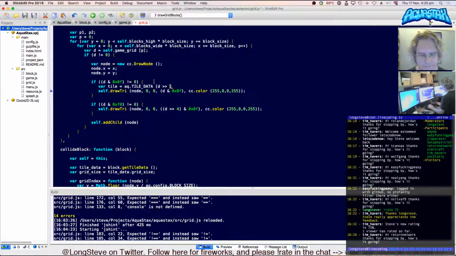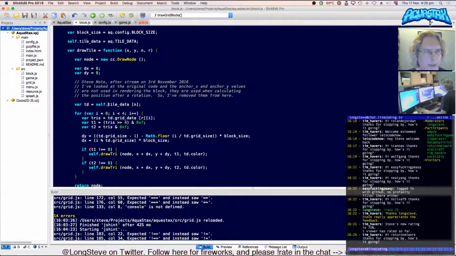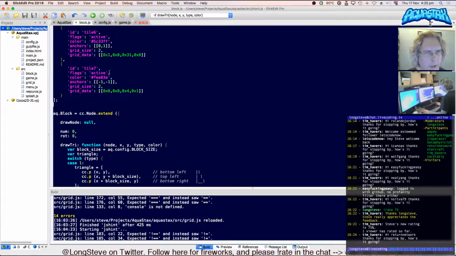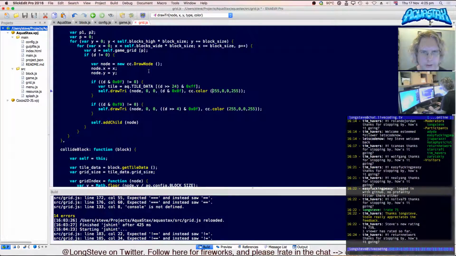24 bits. And just for good measure, we'll make sure that doesn't overflow. Like that. aq.tiledata, and then this is going to be tile.color. Now, those colors are... Yes, we do that. So we can just do cc.color, tile.color. Do that. Is that going to be the same?